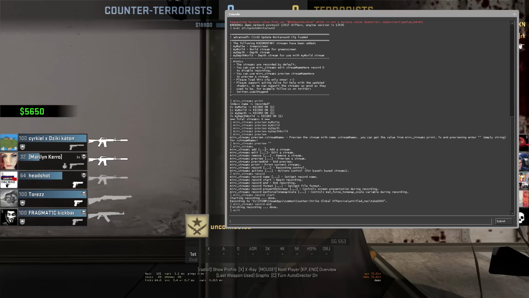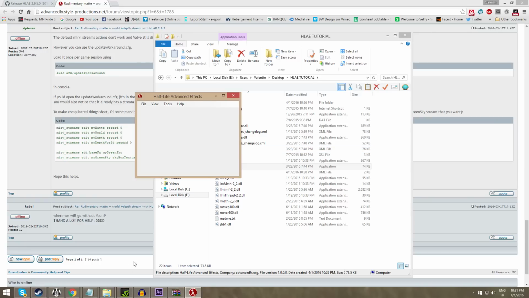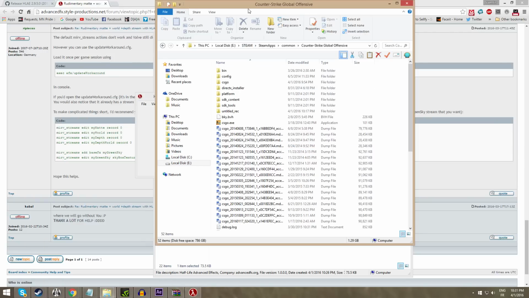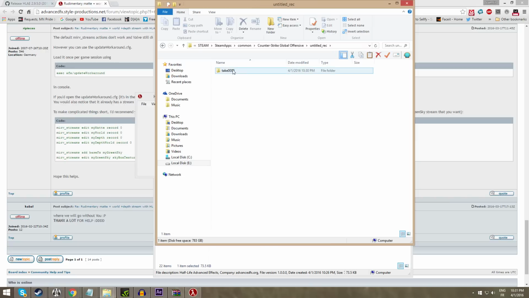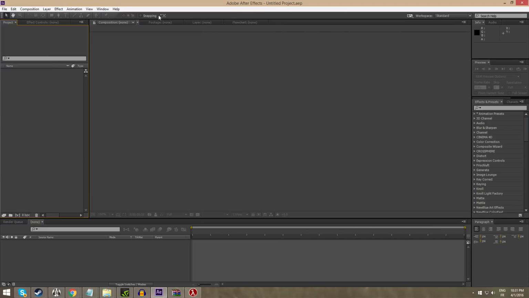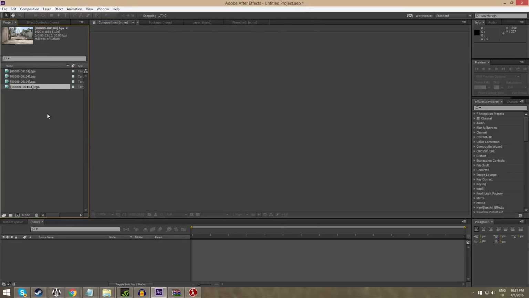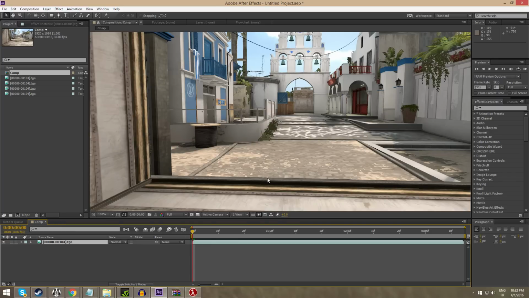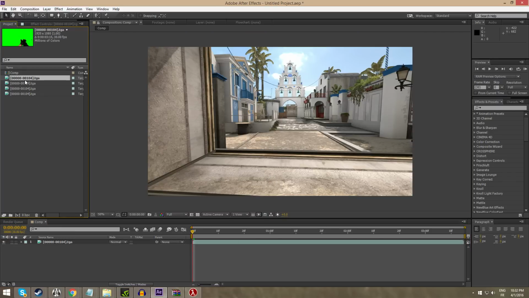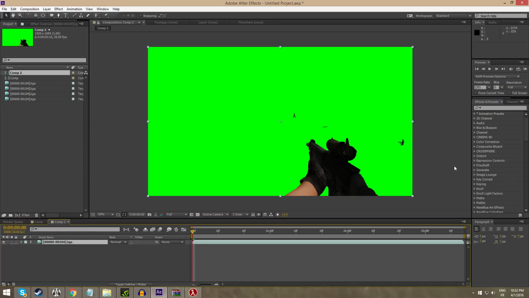Okay, so now if we go to our Counter-Strike Global Offensive folder, into the folder entitled rec, we should have something called take, and we've got all our layers. Just use After Effects or anything else. Okay, so now I've got everything imported into After Effects. I'm just going to show you with a little composition what we can do.